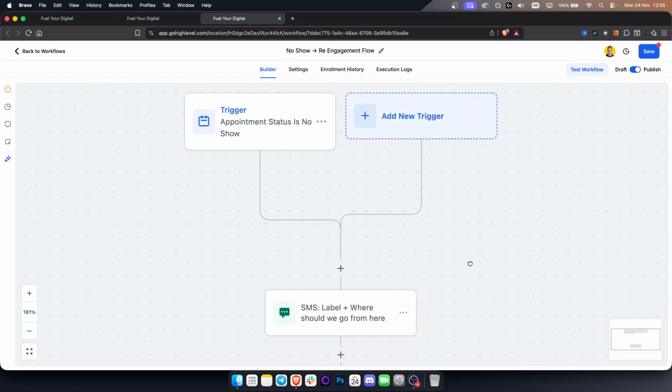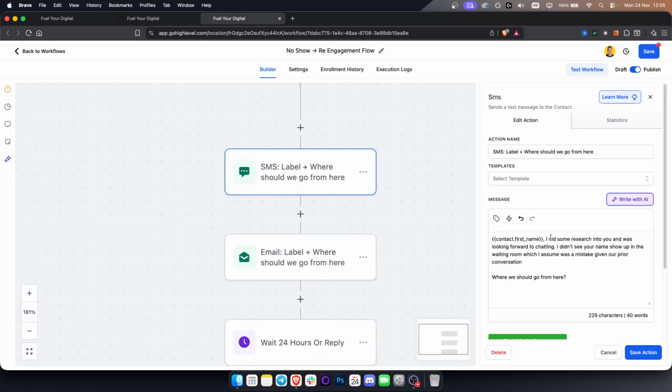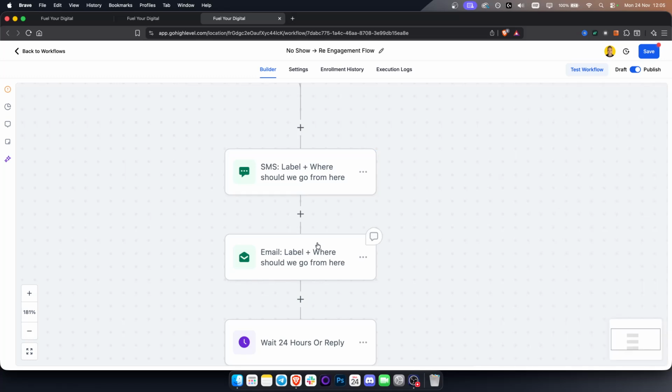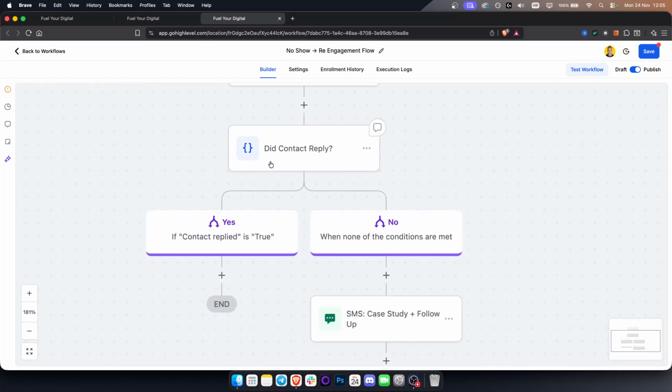And when that is the case, we have the trigger that sends an SMS, which is, "John, I did some research into you and was looking forward to chatting. I didn't see your name show up in the waiting room, which I assume was a mistake given our prior conversation. Where should we go from here?" I also send the same thing in the email. I wait for 24 hours. If the contact did reply, then that's it. We followed up with that contact and we can manually talk with them.